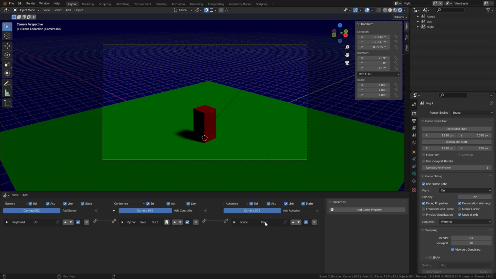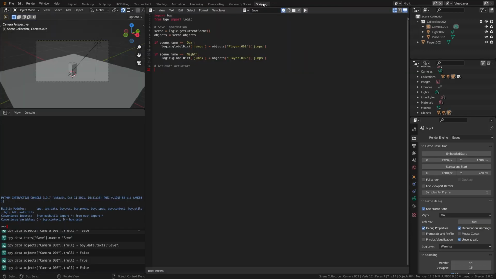The advantage of this is that I could activate each actuator by its name. I could say day actuator activate. But if I use a for loop, then this allows me to make changes to these actuators, and I don't need to change the code. So if I change the name of this actuator, or if I add new actuators, I don't need to make any changes to this code.